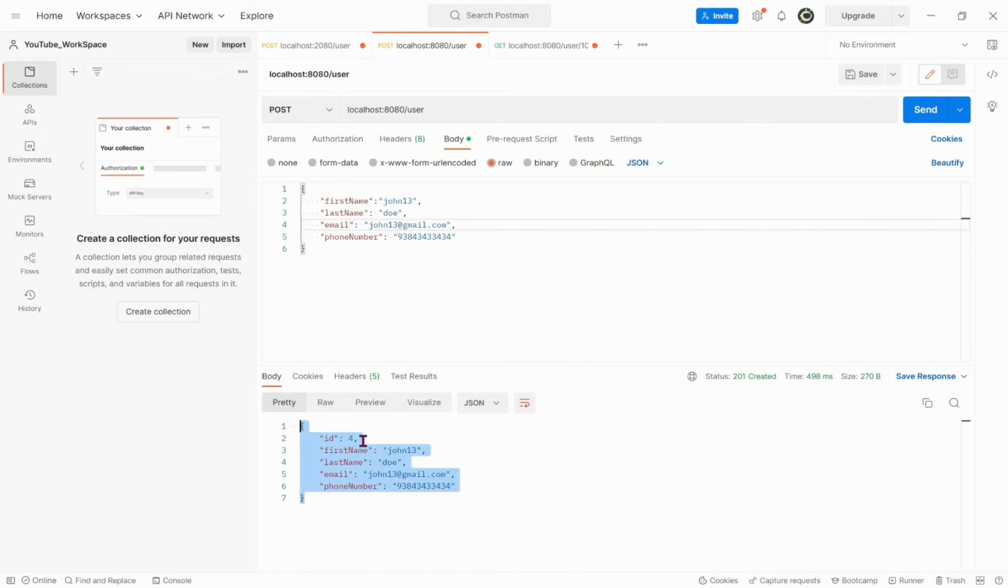The total number of users is 4. We can judge it by their ID. The ID is 4, which means this is the fourth user. We have already 3 users in the database. Let's create a few more users. John 14. Now we have 6 users in the database.